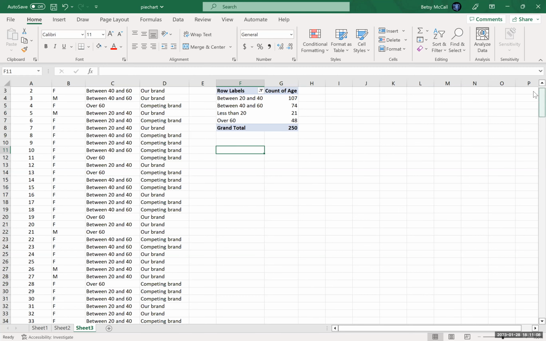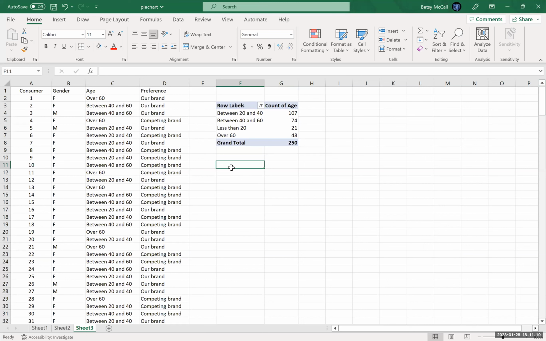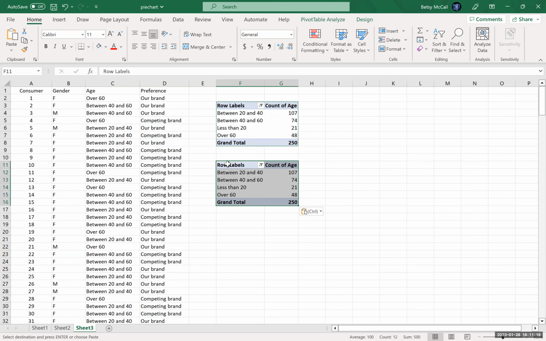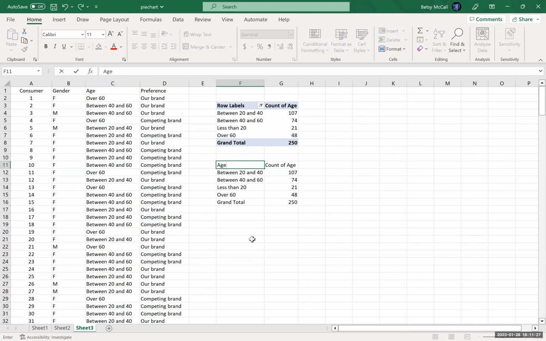So this was my original pivot table that I created. And again, I'm going to break the link between the data and the pivot table by pasting the data as values. And then I can do some relabeling. So this is my age category. This is my count.